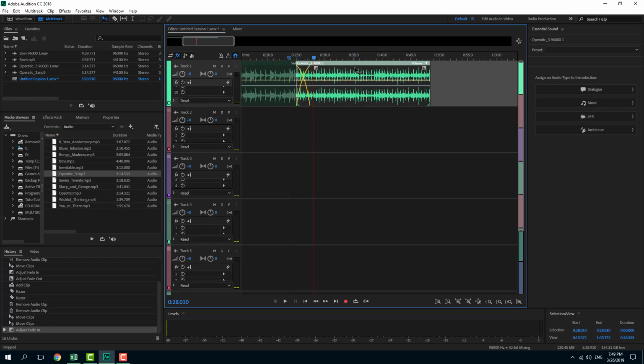So you can hear that it is much smoother as it crossfades in between. So that is how you can fade clips in Adobe Audition.